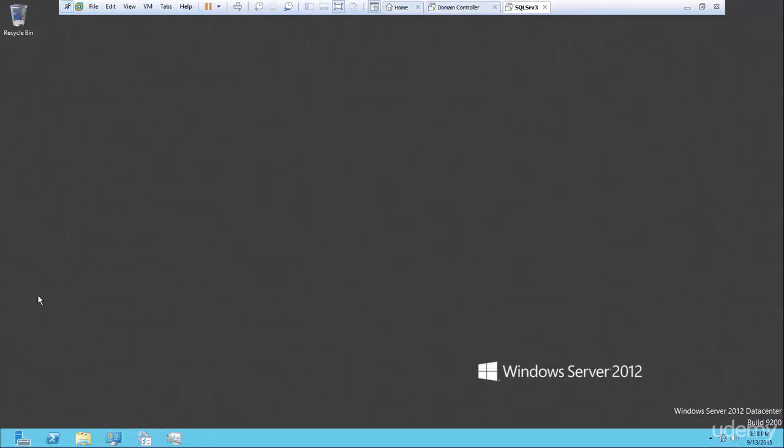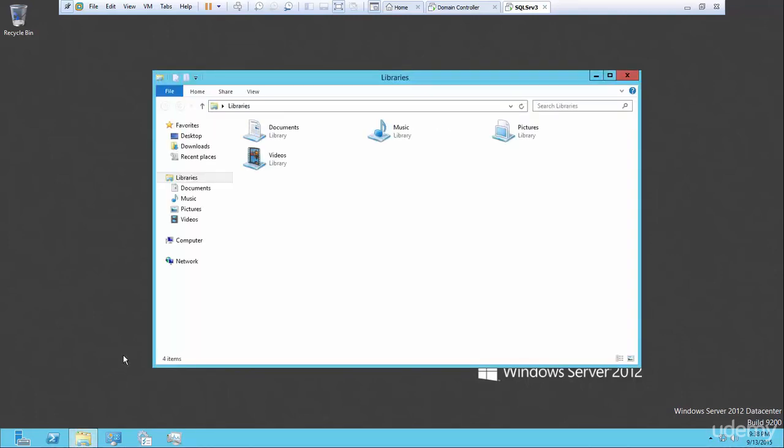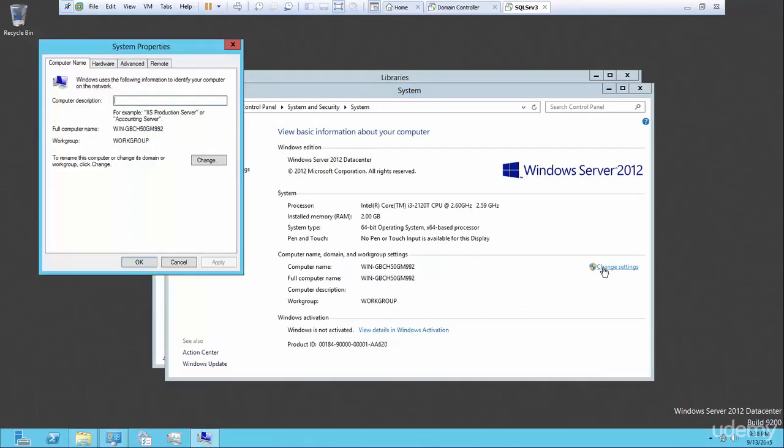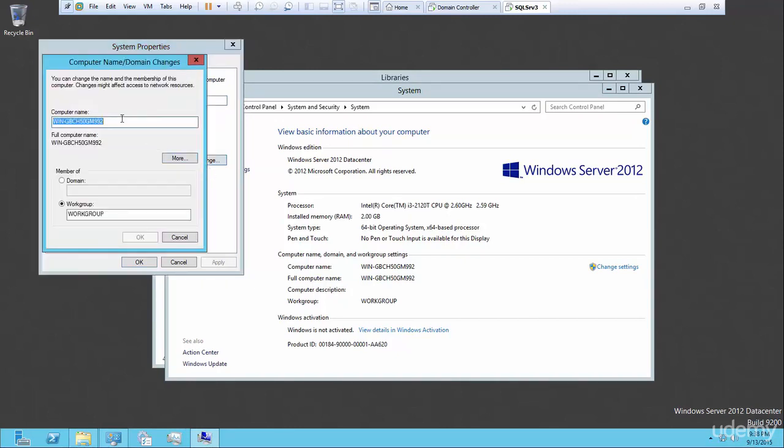To join a domain, go to this folder, click on it, go to computer, right click, properties. As you can see, the other thing I want to change is the computer name. I don't like this WIN-so-and-so name, so I'm going to change it. Go to change, and there. I'm going to call it server 3, since I called the other ones server 2. And go OK. And I can also join the domain. The domain is sql.com.